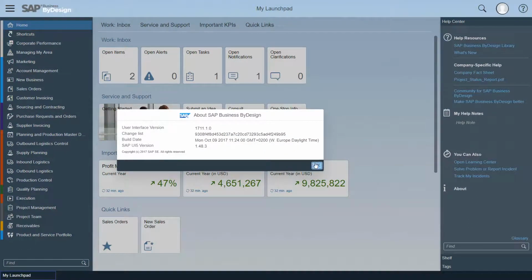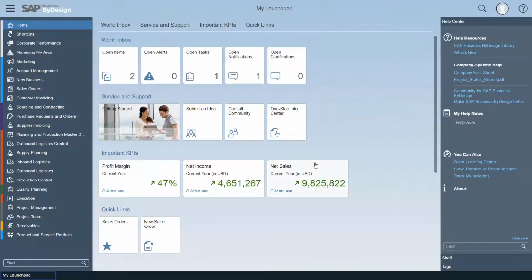Let's close the screen and talk a bit more in detail about the other areas. First, the Help Resource area, which is this area up here. The content that is displayed here is context sensitive. This means that it's always related to the work center view you're currently working in.